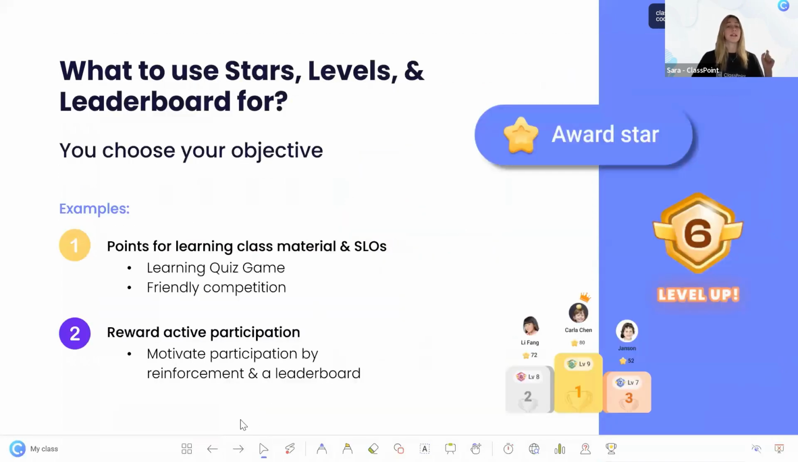ClassPoint's gamification is also super versatile. So there are lots of different ways that you guys can use it. And one example is that you guys can go ahead and give points or stars for students who get understanding checks or in-class quiz questions correct, and then turn that into a friendly competitive quiz game, which is super easy if you guys are using ClassPoint questions.